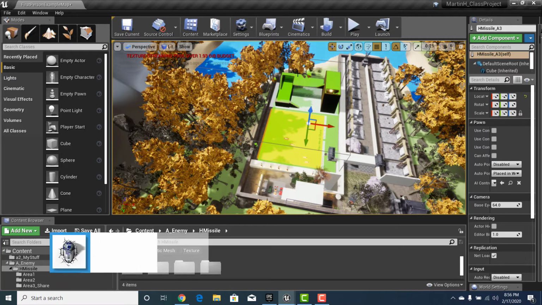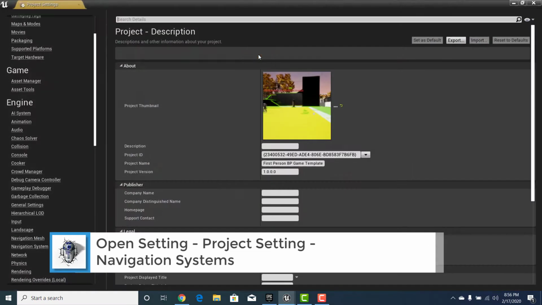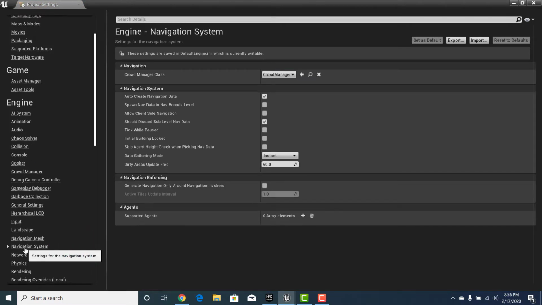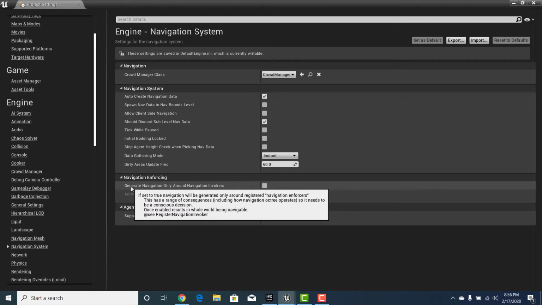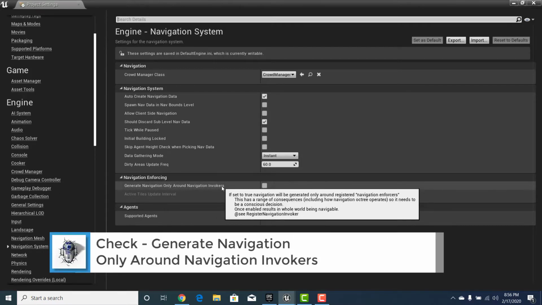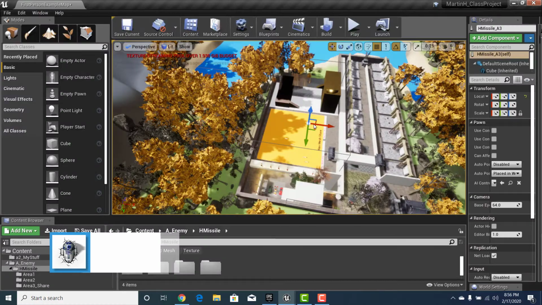So let's go ahead and start. The first thing that we need to do is we need to go to settings, and we need to go to project settings, and we'll need to scroll down to the bottom until you see navigation systems on the left-hand side. And underneath navigation enforcing, you'll see an option called generate navigation only around navigation invokers. So let's go ahead and click yes, and that's all we have to do here. So let's go ahead and close.